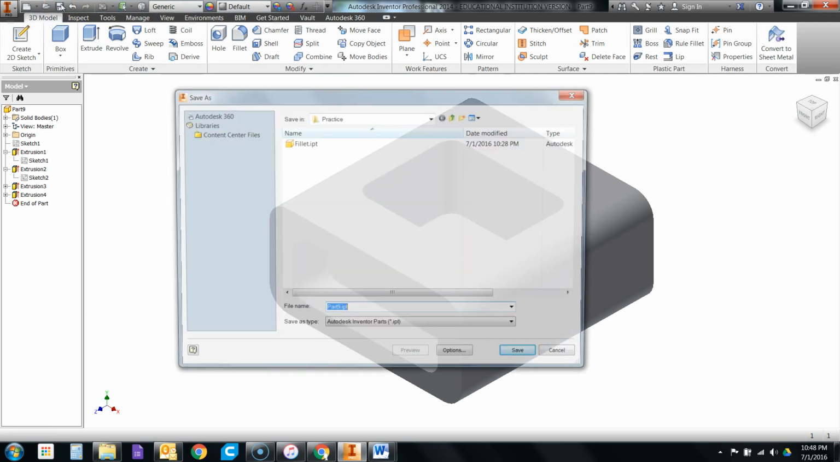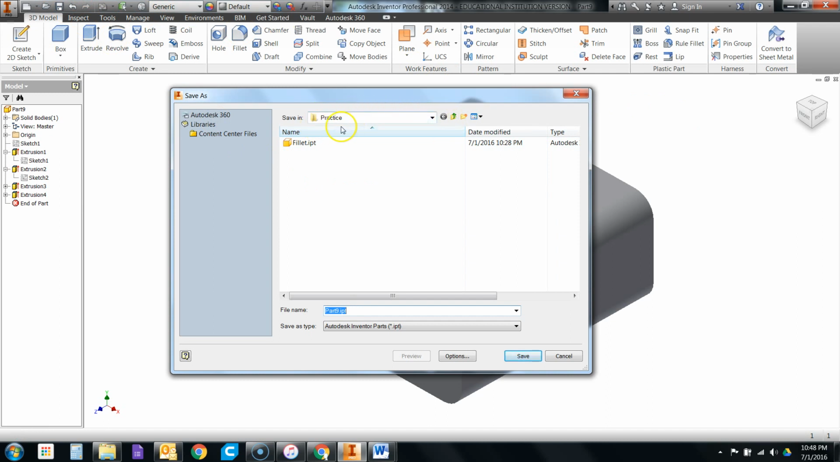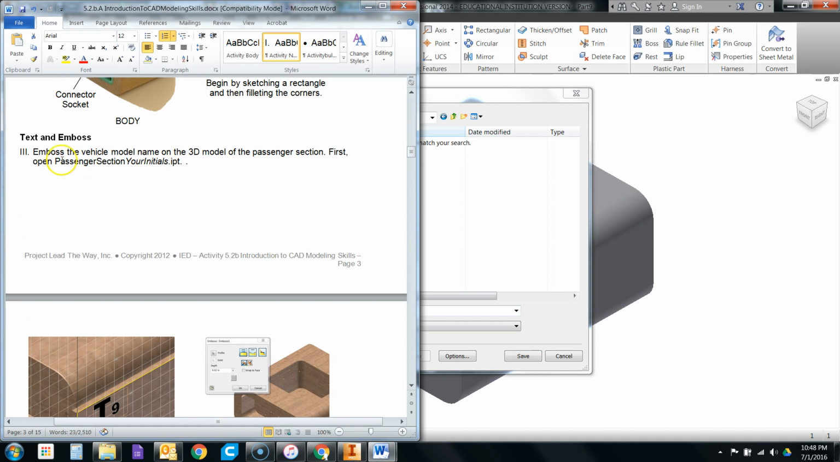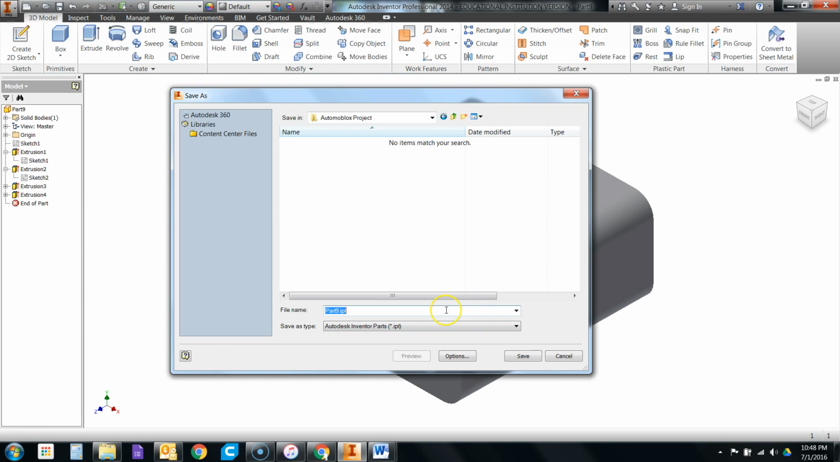We'll hit the Save button, and now instead of putting it in the Practice folder, go up and choose Automoblox Project, and call this, as they point out to you, Passenger Section with your initials. Now, don't put the words your initials, put your actual initials. So, Passenger Section, in this case, I'm going to put some spaces between all these because I like spaces. AWD for my initials, and I'll hit save.